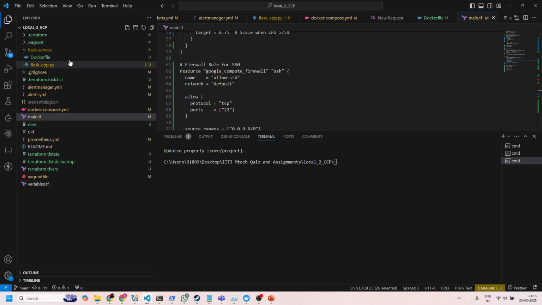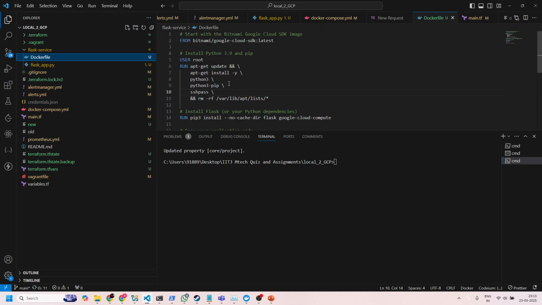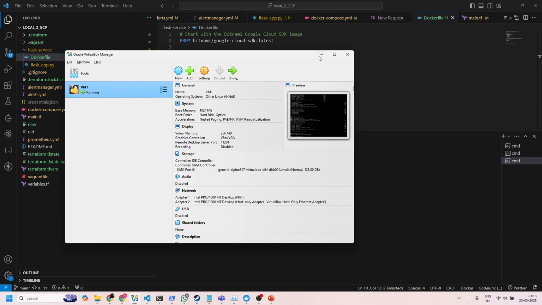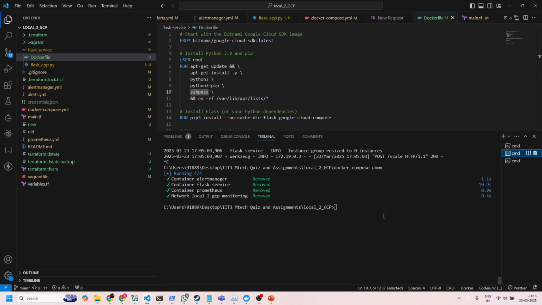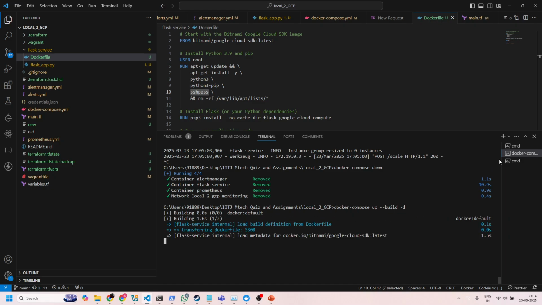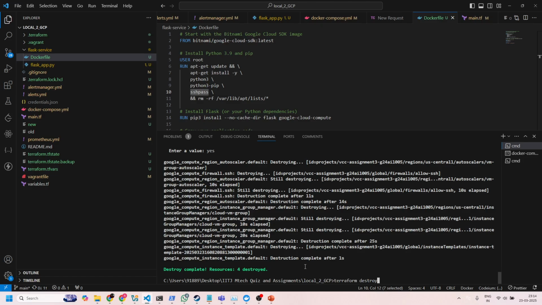And then I have a Dockerfile for my Flask application. This Dockerfile allows me to install Python 3, pip, and sshpass, so that I'm able to execute SSH commands on my local VM. That is pretty much it. I have shown that the local VM1 is already up and running. So what I need to do is bring up my Docker Compose, and I need to apply my Terraform logic.